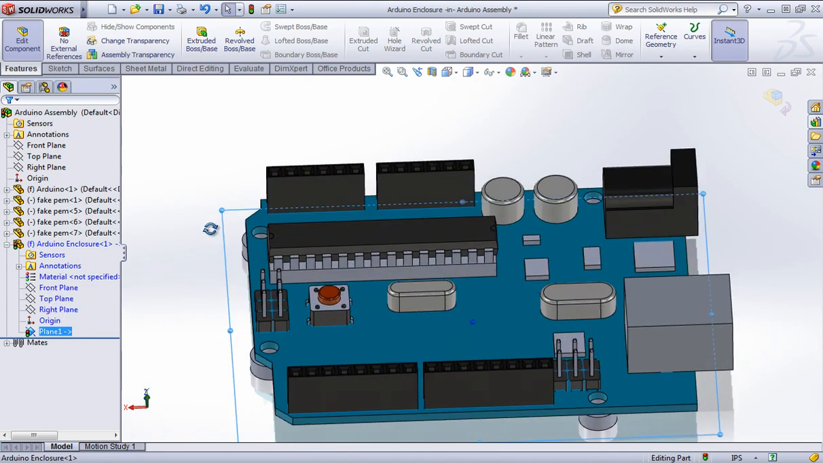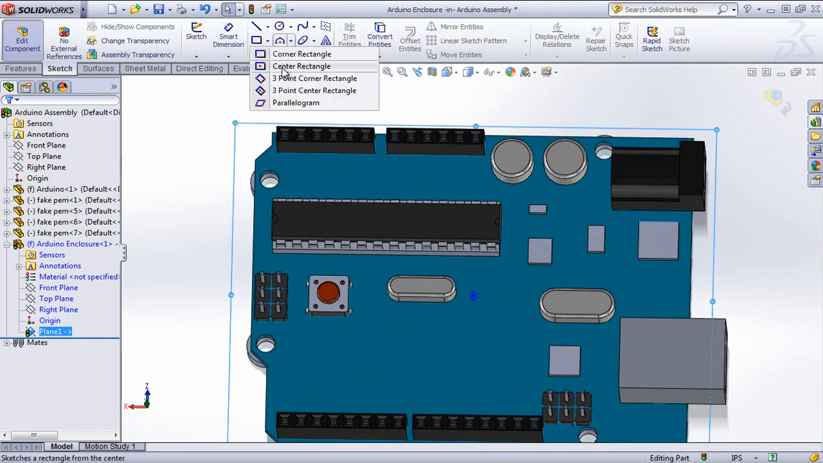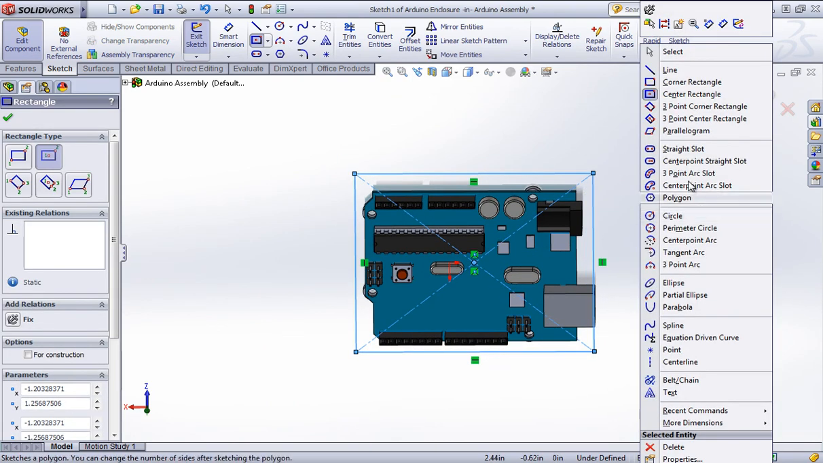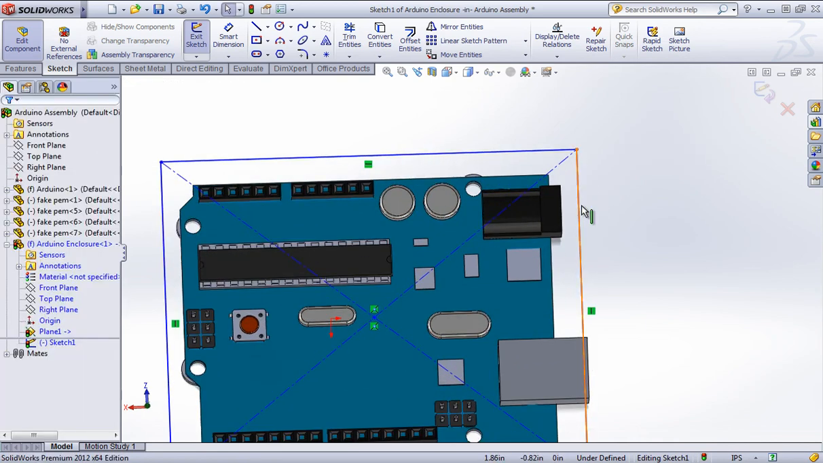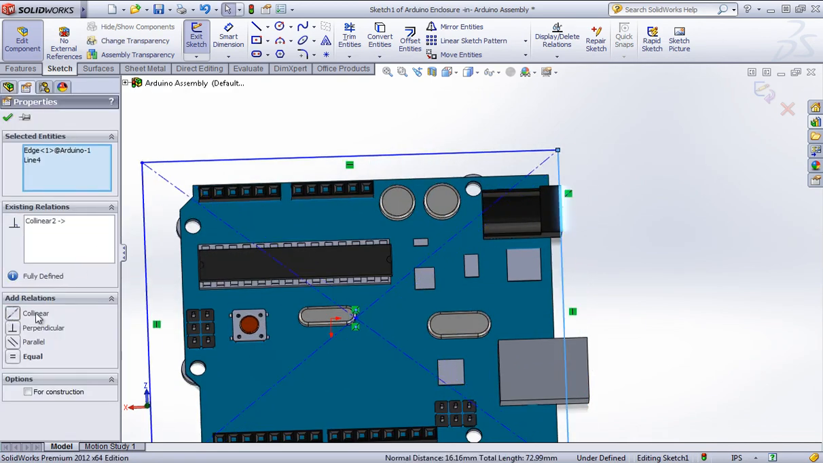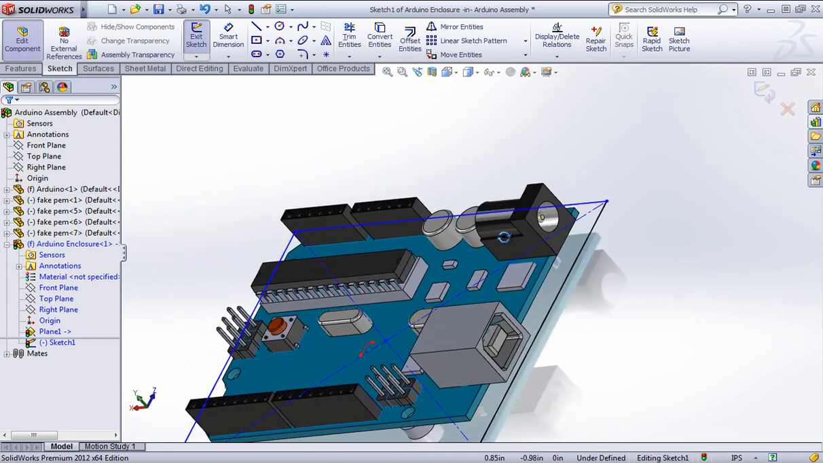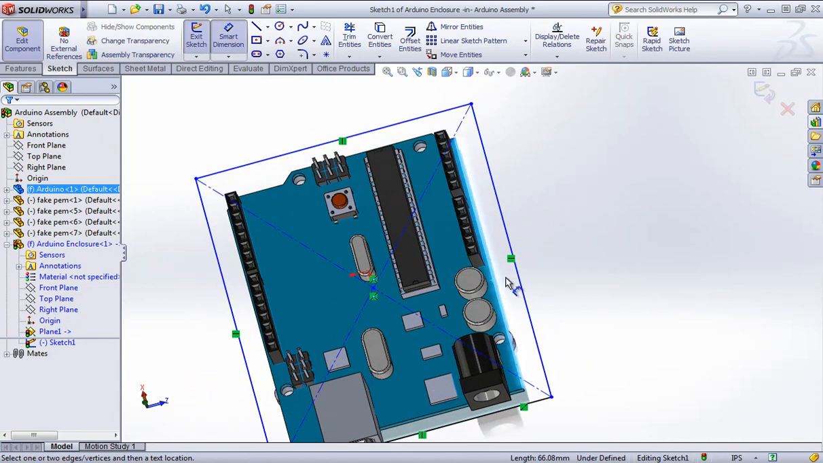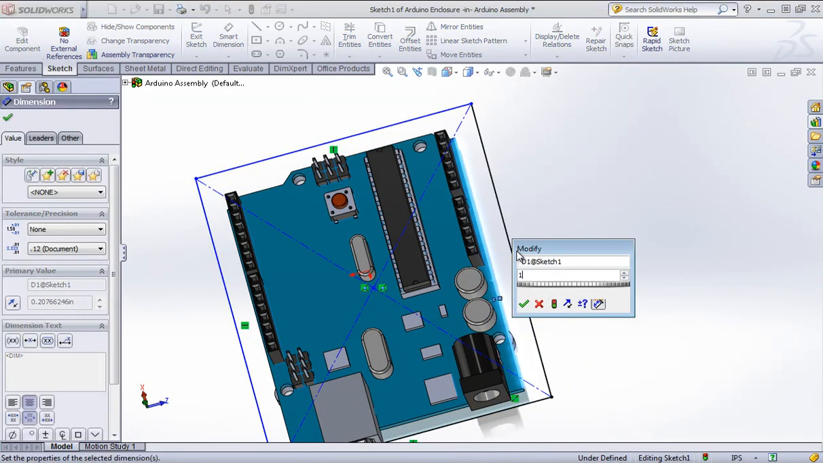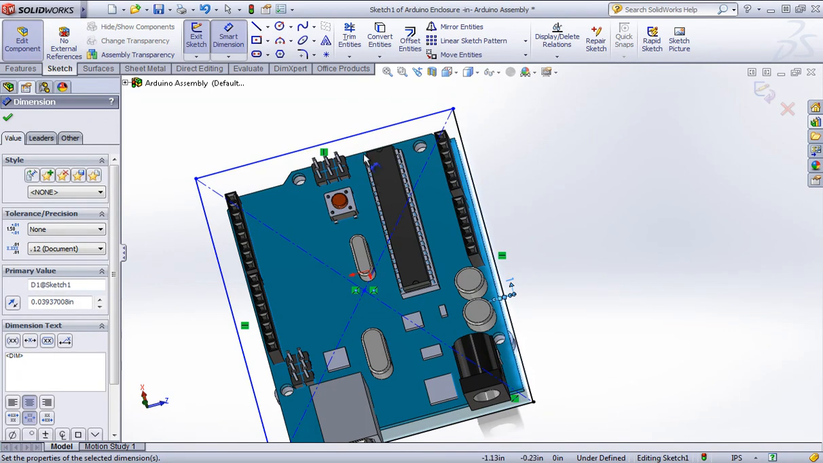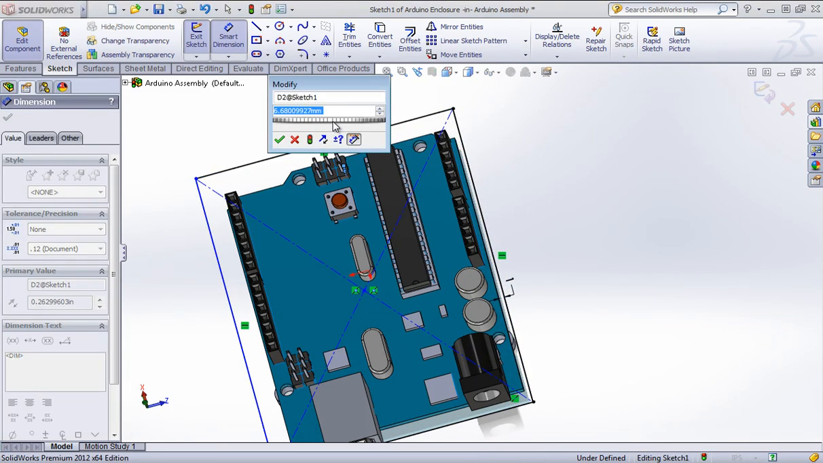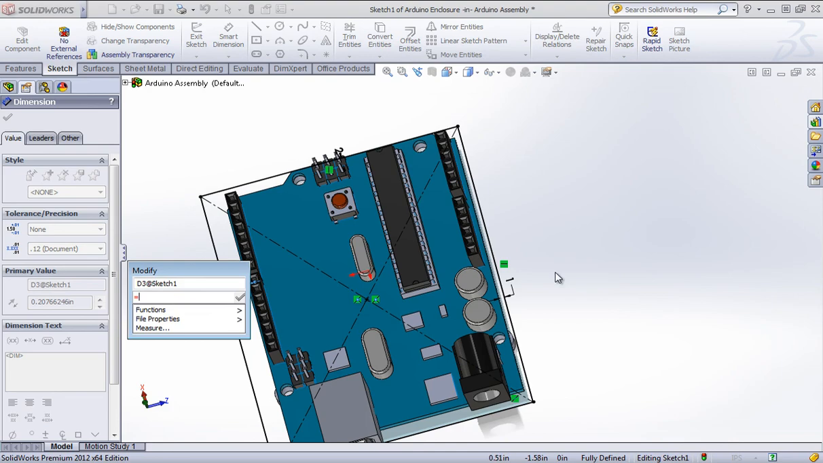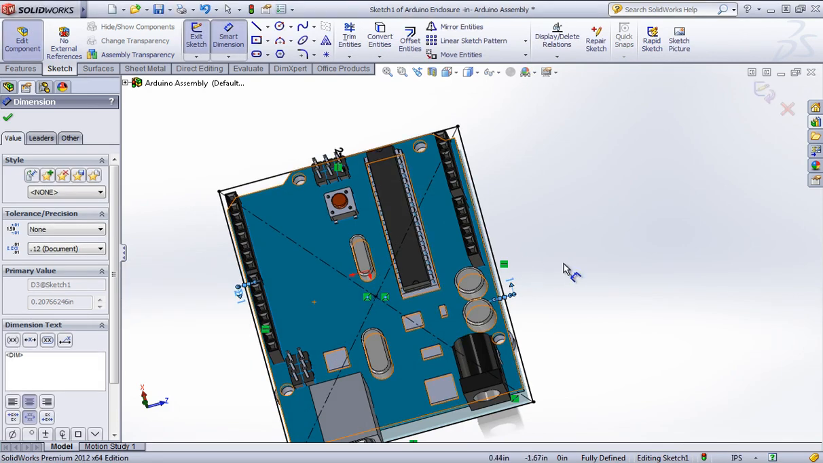Now that I have this plane, I'm going to create a sketch on the plane and just arbitrarily draw in a center rectangle. I'm going to go ahead and make this line collinear to the power plug, and then I'm going to give this dimensions off the side. I'm going to make this 1 millimeter. I'm going to make the back 2 millimeters. And for this side, I'm just going to make this equal to the dimension on the other side.